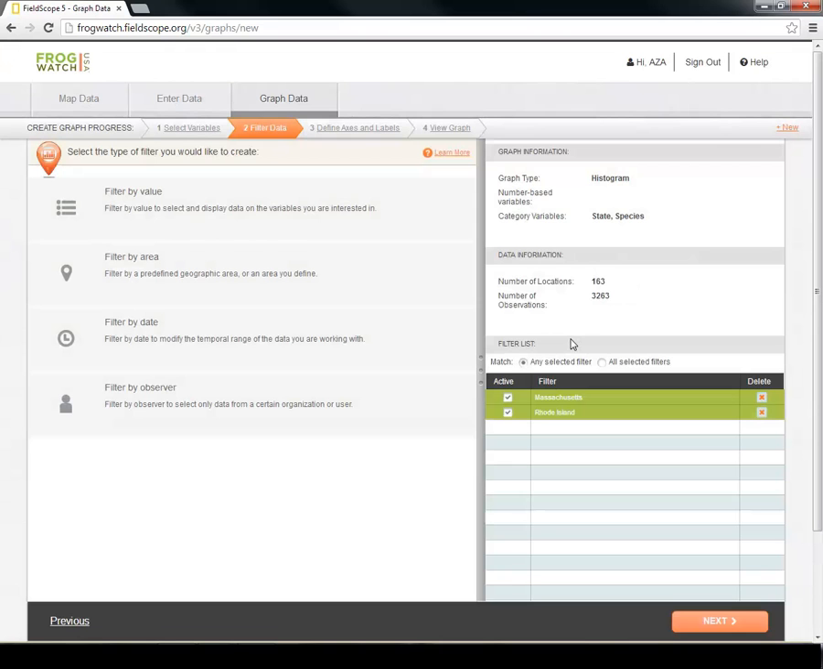Once we have finished our filters, we need to ensure that they are correctly combining by choosing any selected filters or all selected filters. In this case, the default selected any selected filters is correct. But if I chose all selected filters, there would be zero results. This is because all selected filters instructs FieldScope to only include observations that fit all of the established criteria. In this case, the criteria are being located in Rhode Island and being located in Massachusetts simultaneously, which is of course impossible.